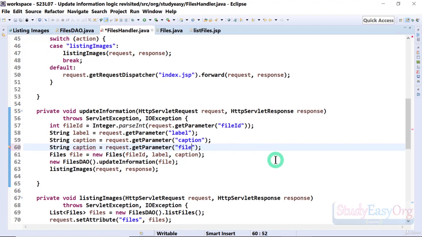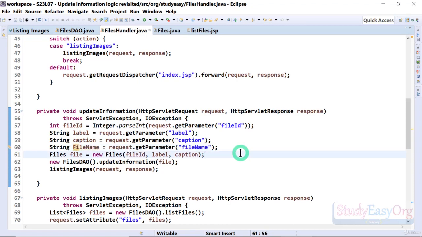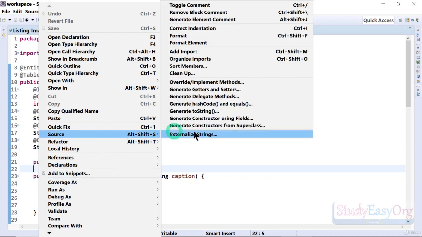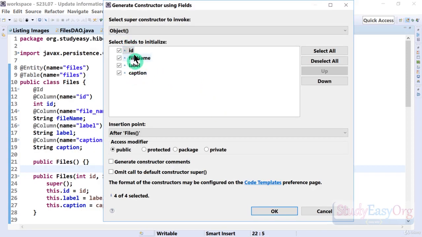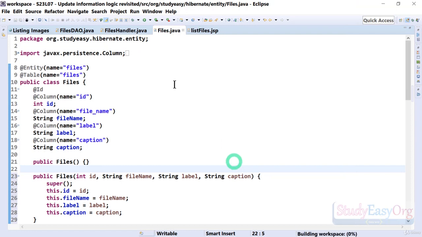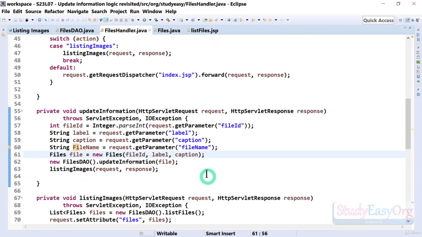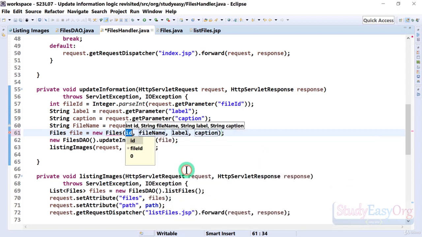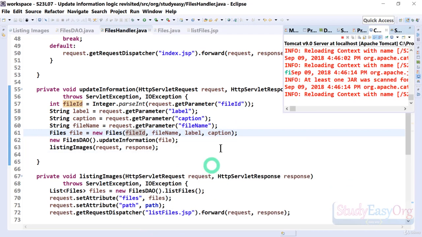I will give the parameter name as file name, variable name as file name again, and now we need to also fix the constructor. So quickly let us navigate to the entity class and let me add yet another constructor. I will navigate to source and generate constructor using fields, and I will choose all of these fields and click on OK. Now let us again navigate to our servlet, and this time we will make use of the constructor where we have all the 4 fields. Alright, so now this is looking good.